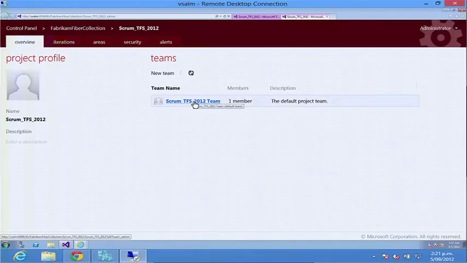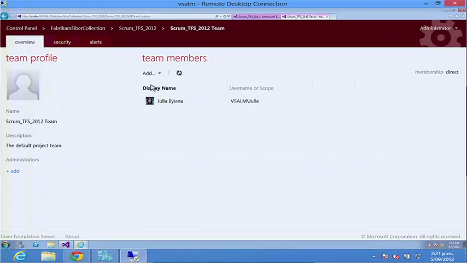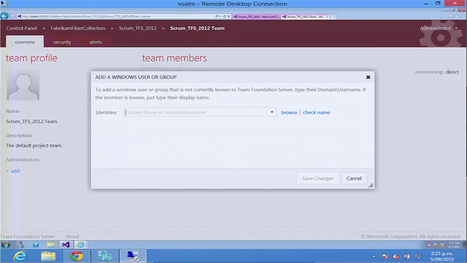And let's add some more people to it. So if I click into here, I can add a Windows user or group. One of the easiest ways to work with this, if you're using AD, is create a group, put everyone who's in the team in that group, and then we can just add the group straight into here. Saves us having to add individuals. So I think I created something called Scrum team.